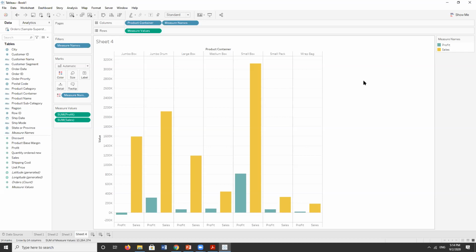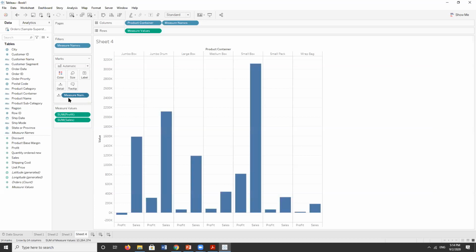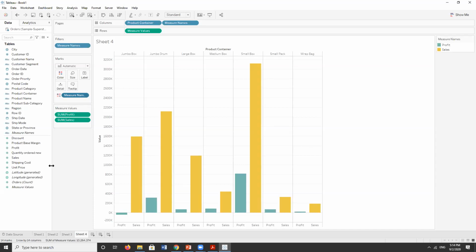So here I drag and drop measure names, and I click on this one, and I think at first it was something like this. Then I click it and select color. Yes, your friend is really right, jumbo box. Basically, this one is the worst performing container.